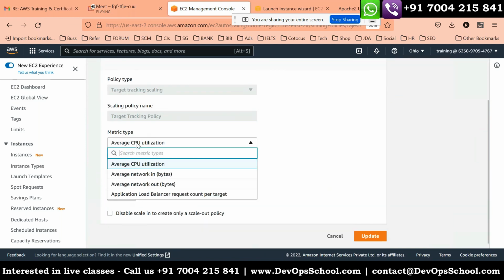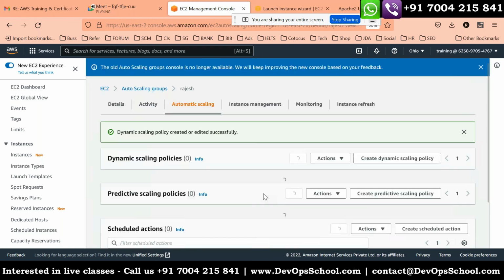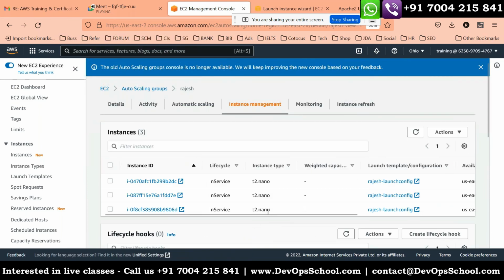So here what I'm saying is average CPU utilization 10, and update, and it should be okay. Now instance management. Now you got a 3. You see that? Understood? So this is the way you can scale up, scale down.